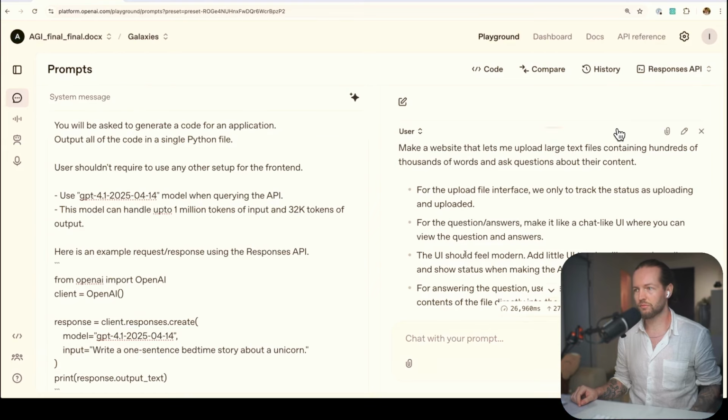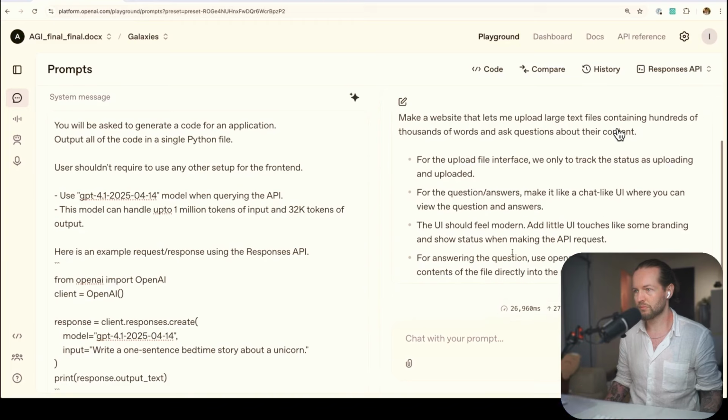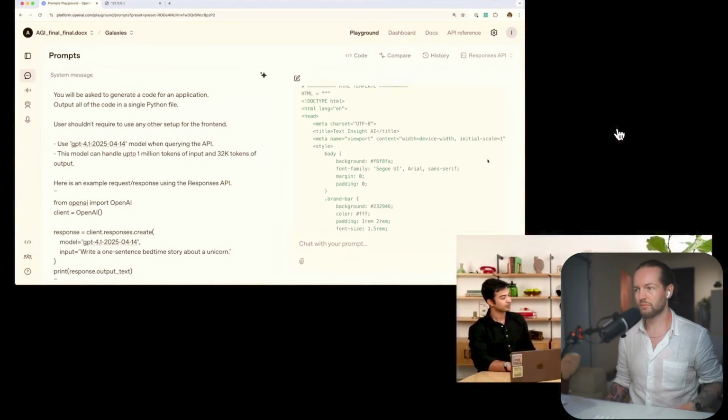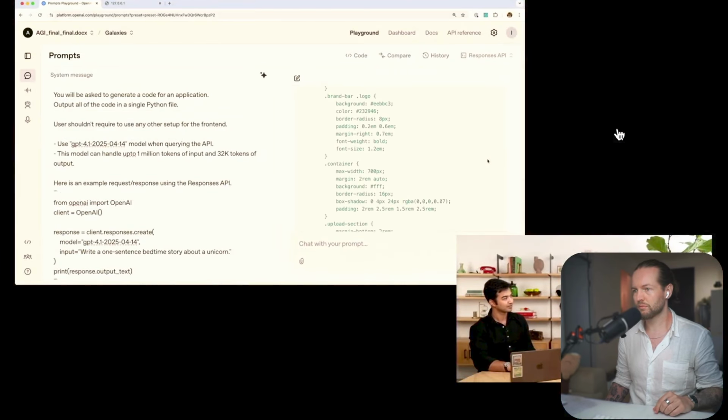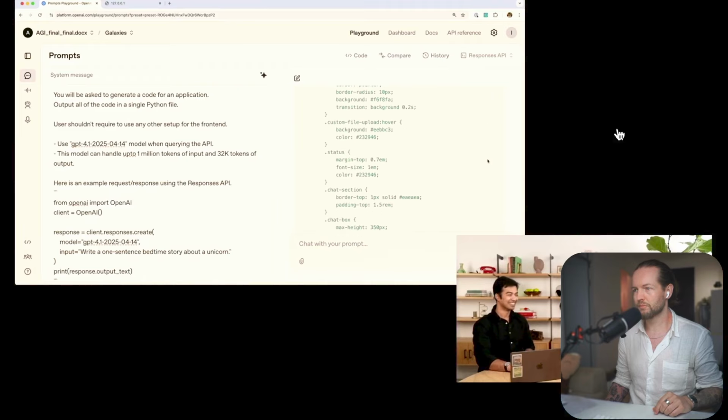So on the right, we mimic a user query. The user is asking to make a website that can take a large text file and answer questions about it. We give it very limited style guidance, and we tell it to use OpenAI's responses APIs to answer questions about the doc. So as part of the demo, you're having it create a website, and then you'll use that website for the rest of the demo. Exactly. Okay. So now it's meta.